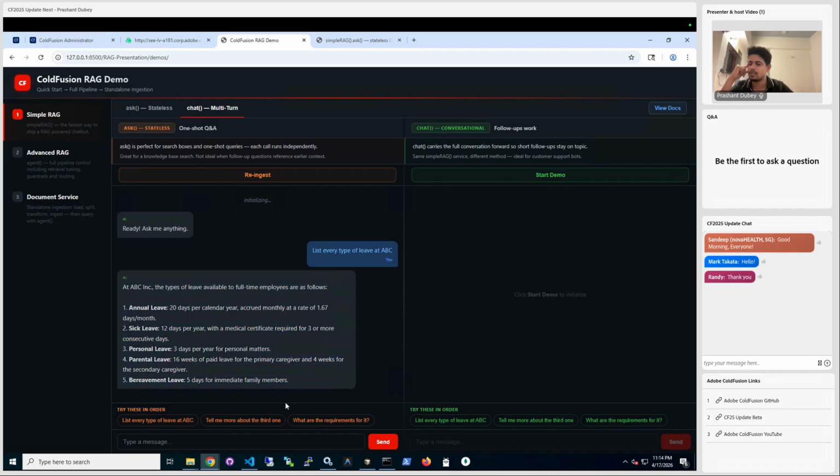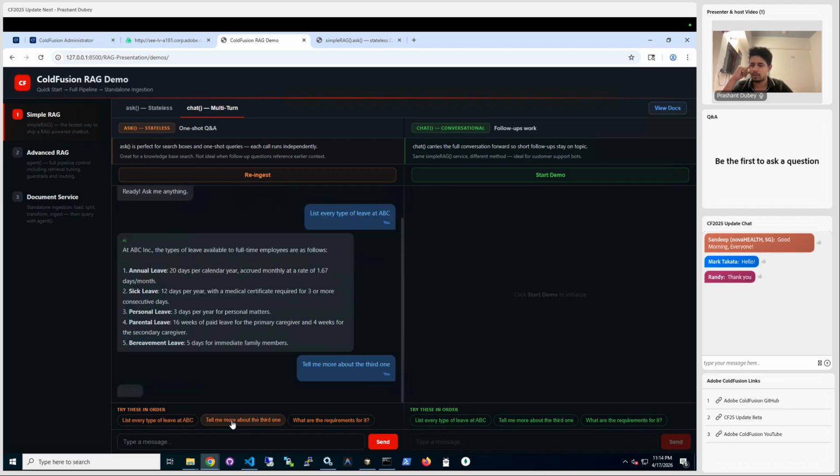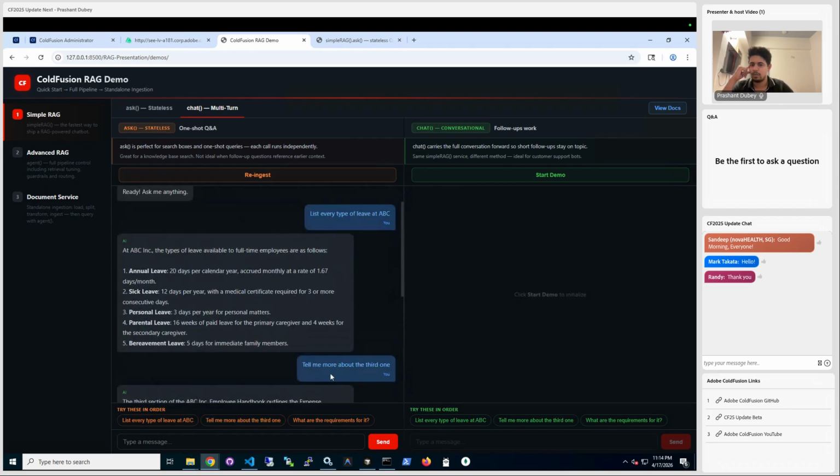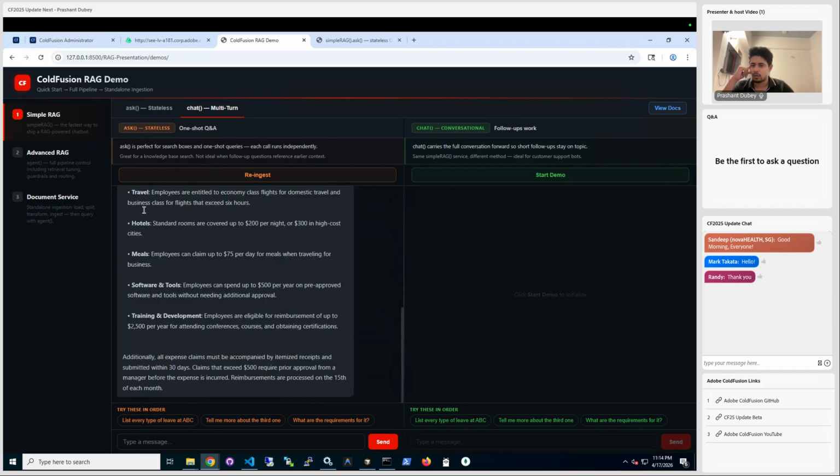Now if I ask it, tell me about the third one. See, it was not able to recall that I'm talking about this third point. It gave some other answer here. Now if I use the same documents and same queries in the chat method, it will be able to recall whatever it answered last.